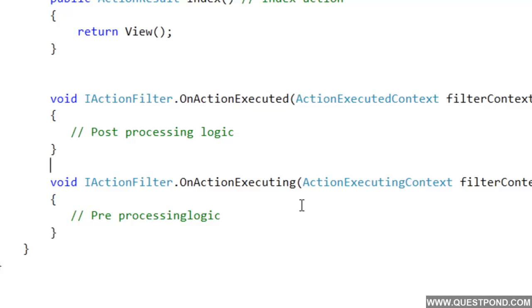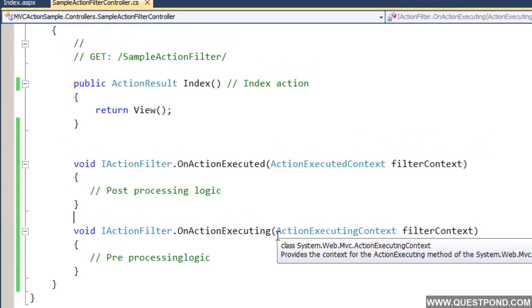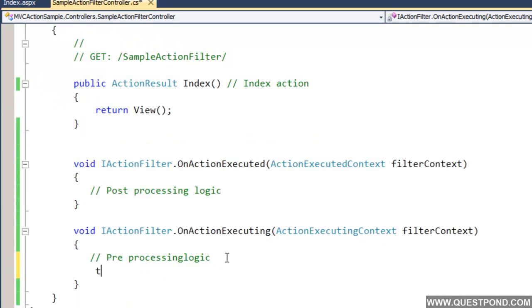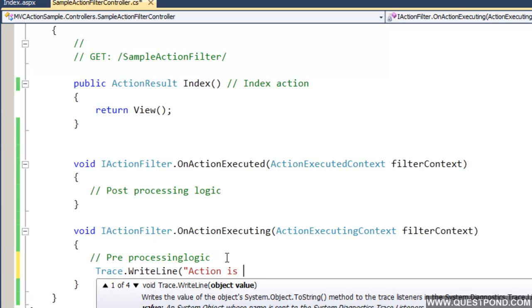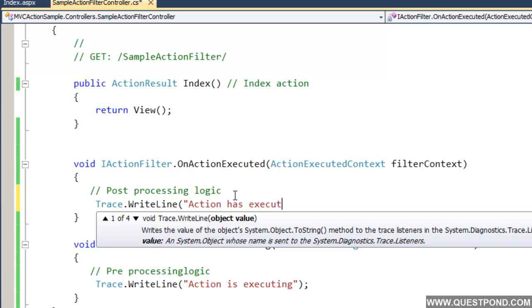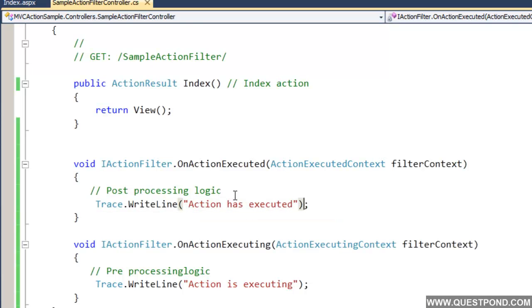Now let's just put some simple trace information into a file. I'm going to import the System.Diagnostics namespace. So I'll say System.Diagnostics. And I will write some trace information: Trace.WriteLine, action is executing, right? And here I'll say Trace.WriteLine, action has executed. Probably we would like to put a date and time over here so that we can know when this event fired. So date and time.